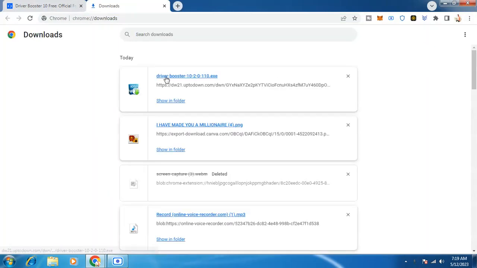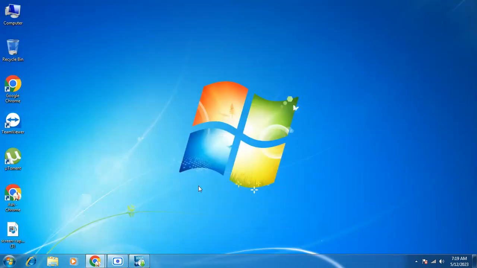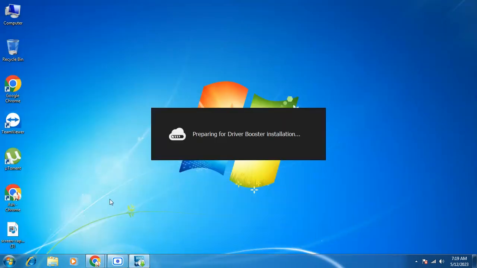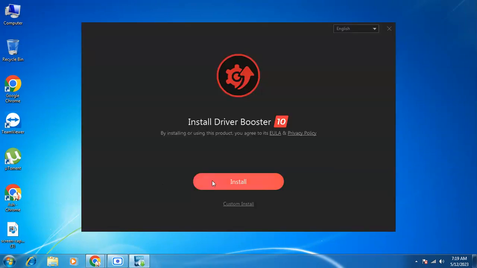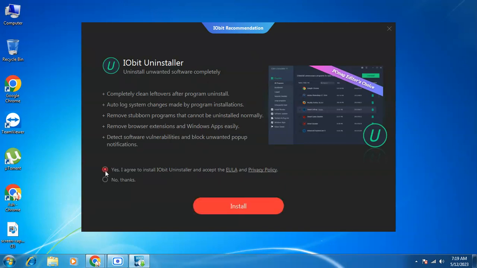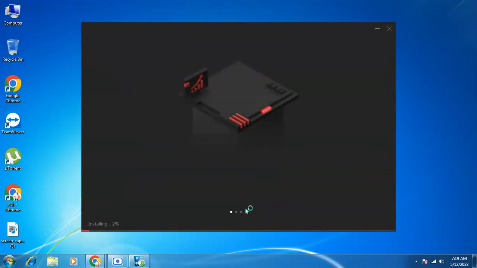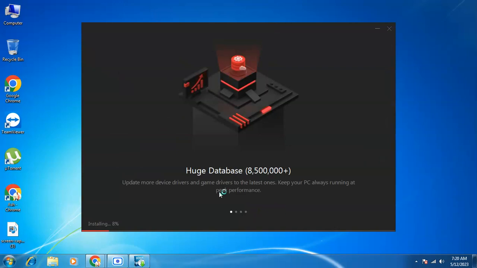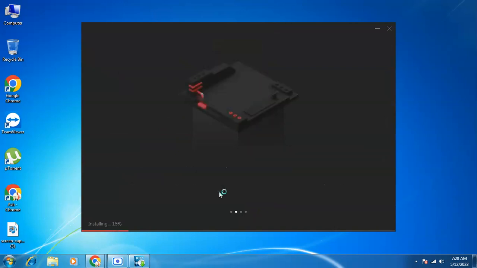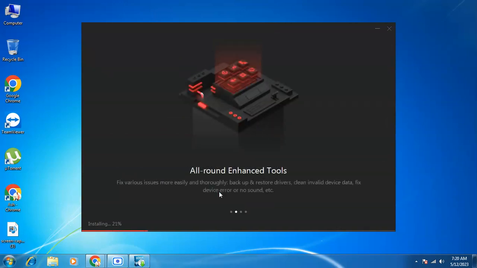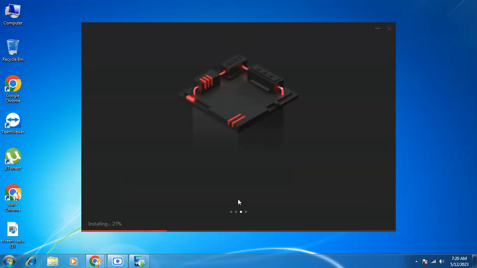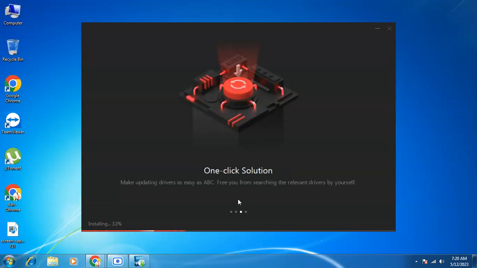So if we go and open it, I will go and open it and we will install it now. We'll wait for it to load. Now we are still waiting. I will go ahead and install it. Yes, install IOBit. So as you can see, it started to install now and we will wait for the installation to be finished. The installation is usually quick over here.